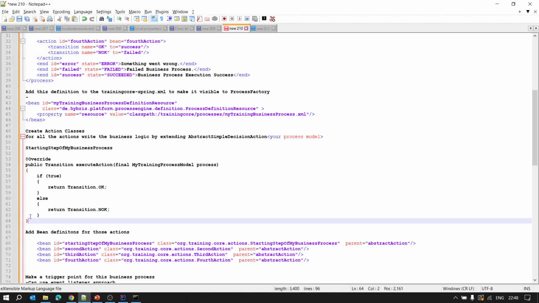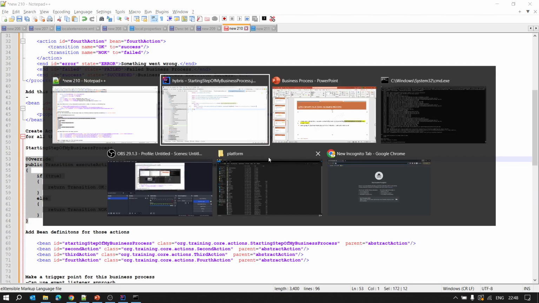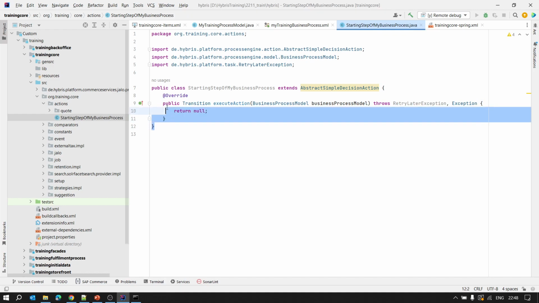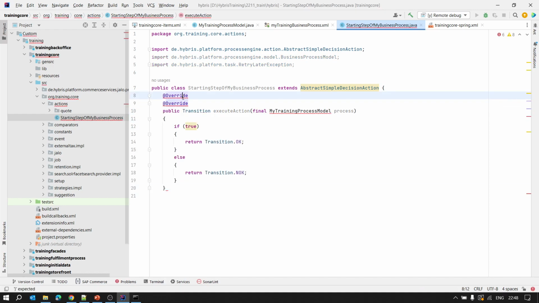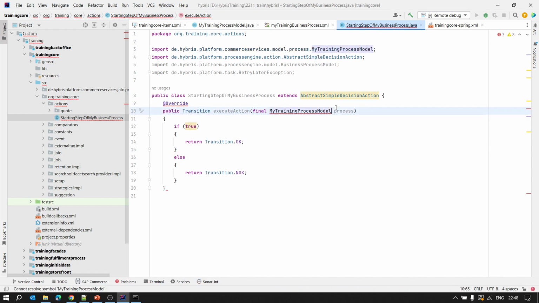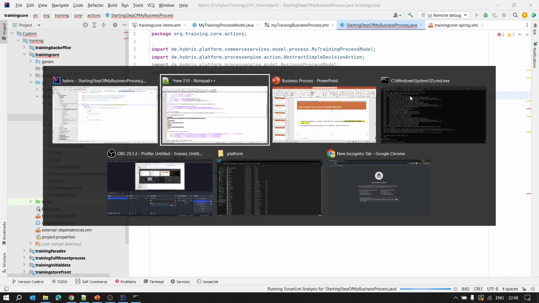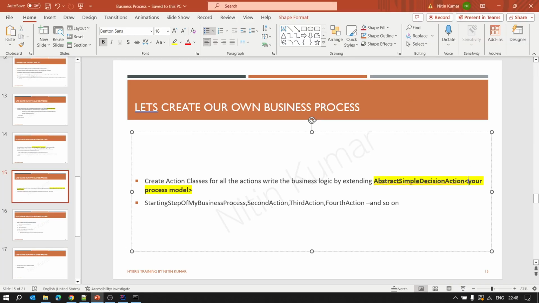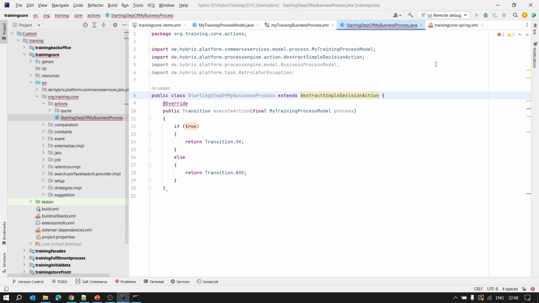So I have already created the method. I will be using this one. Yeah. So here in the model I need to pass this model, and if you have noticed here in the parameter I need to give this model which I have created. So my model is my training process model, which I'll give here. Okay, now so I have written it like this: if true then return this, if false then return this one.